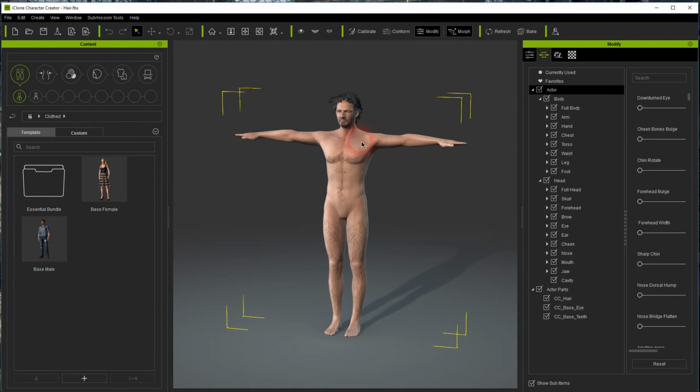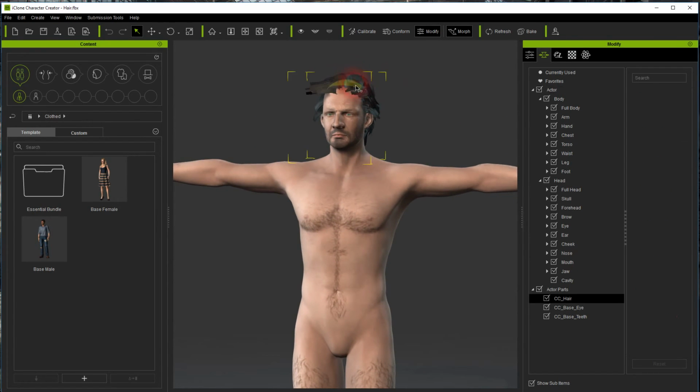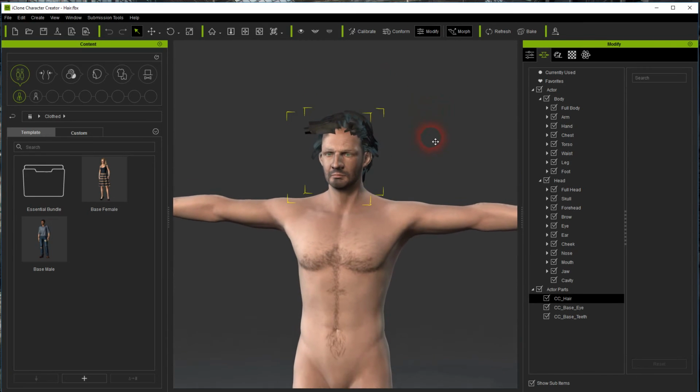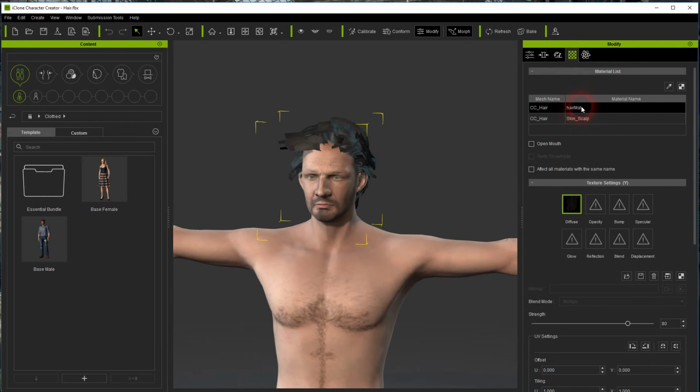First thing you will notice is that the texturing on the character is a bit weird, but we'll fix that in a moment. First, let's make a prefab out of the hair, but we will first change the material settings on the hair. So go into the material tab, and here you can see all the materials we have for the hair.